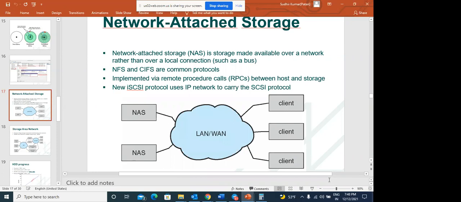It is similar to that. You have memory, just create a cluster of memory, connect it, create a single big memory. That is network attached storage, implemented via remote procedure calls (RPC), host storage. That means through network, LAN, WAN. LAN means local network, WAN means your internet. Through the internet, you are transferring the data to a random location, that is network attached storage.